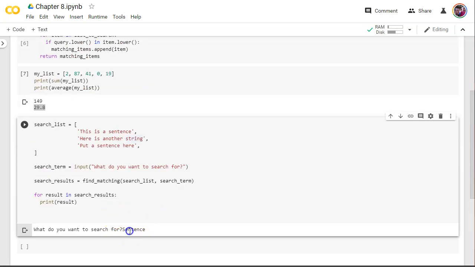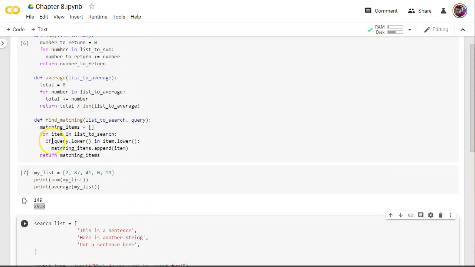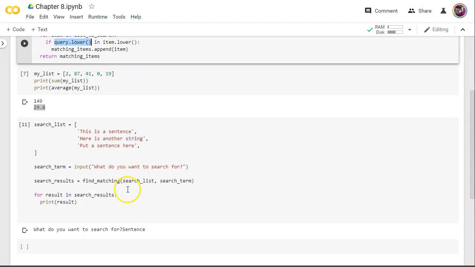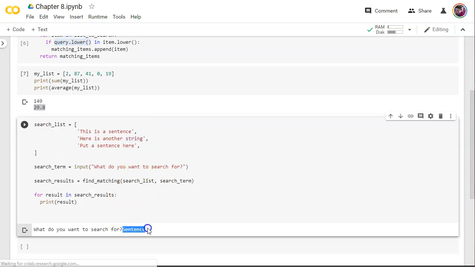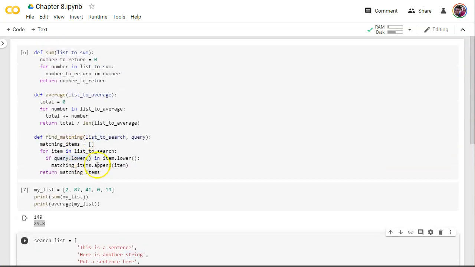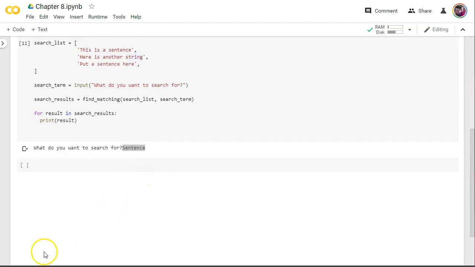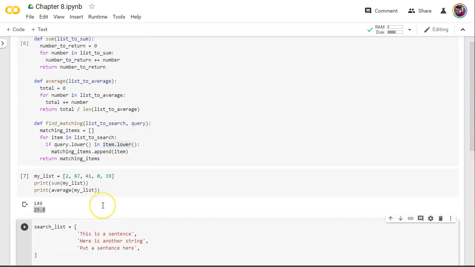Oh, what did I do wrong? I got some bad logic somewhere. I still didn't return anything. So right here on my if, it says if query dot lower, which is sentence, which is now lowercase, in item.lower. Oh, I see, I did it again.